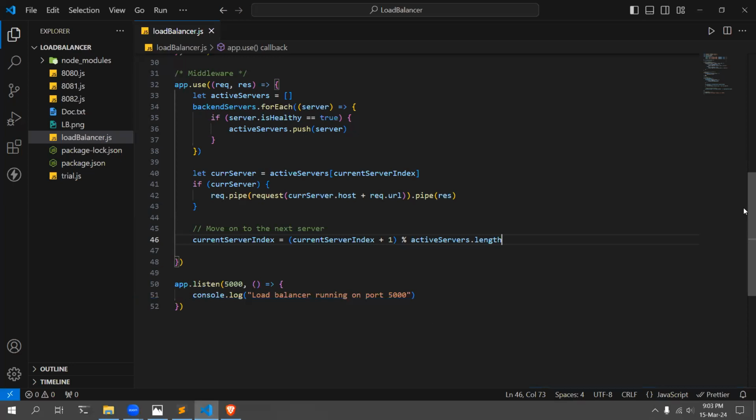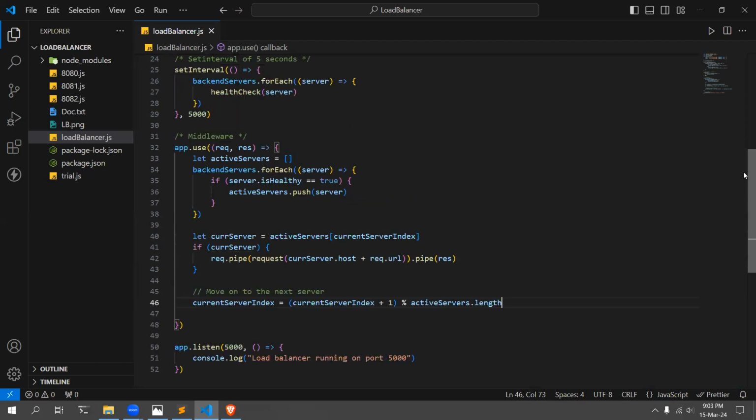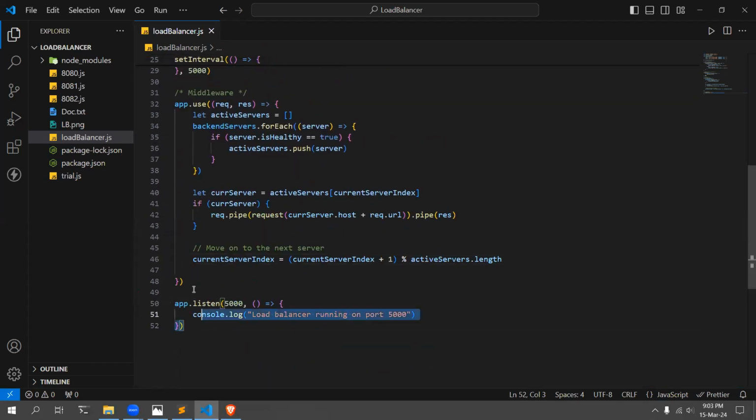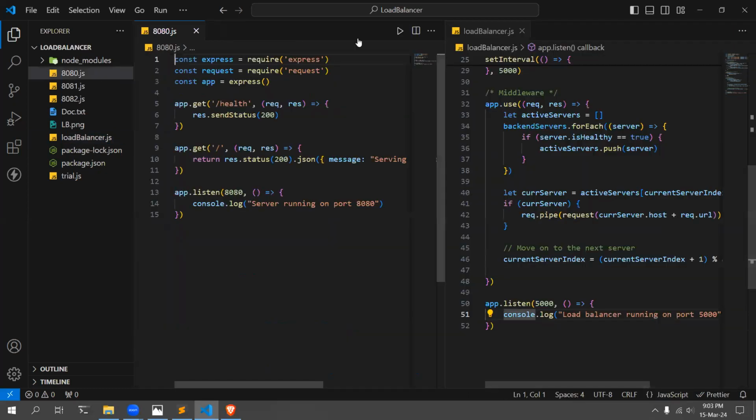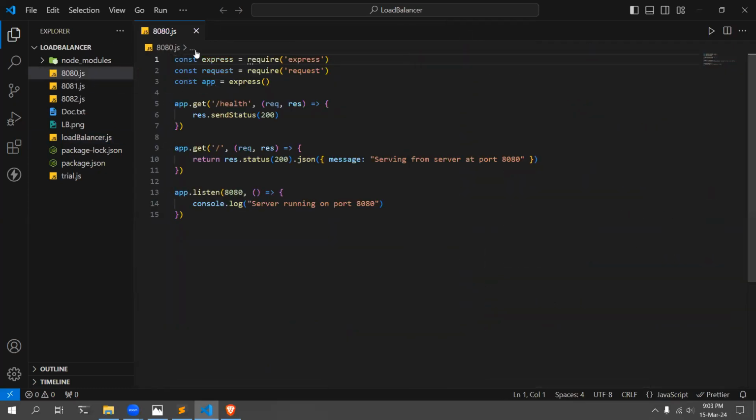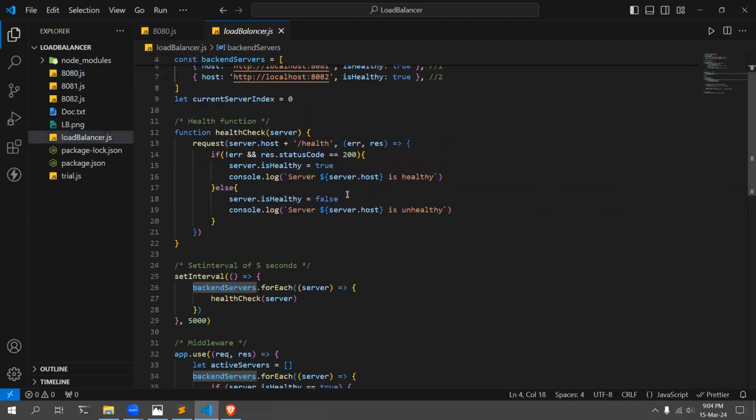So let me again give you a quick recap of what we have done in this code. First step was to create our own server, which is the load balancer. And then we created our different backend servers, in which we specified a slash endpoint, it can be anything, and it will send us the response as serving from server at port 8080. And also we added a particular health endpoint, which will only send us the status as 200, which will demonstrate whether the particular backend server is running or not. So I will go to the load balancer again. So this was our first step.